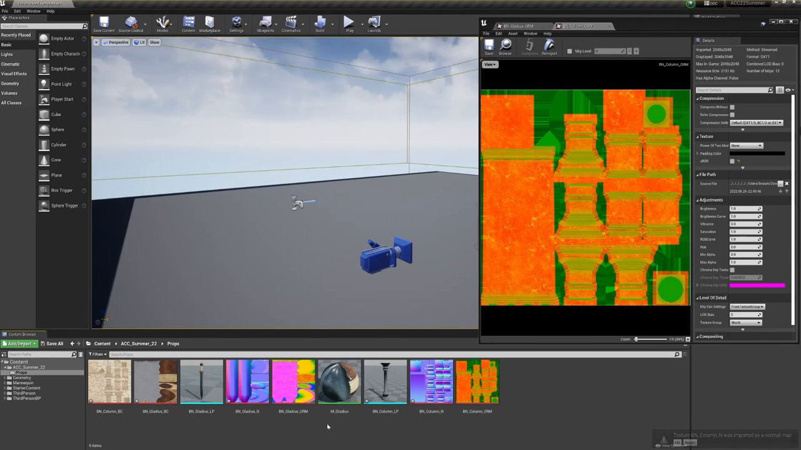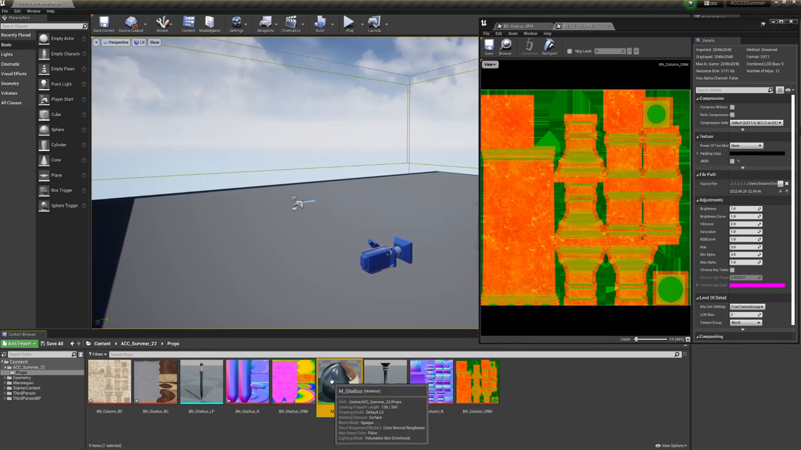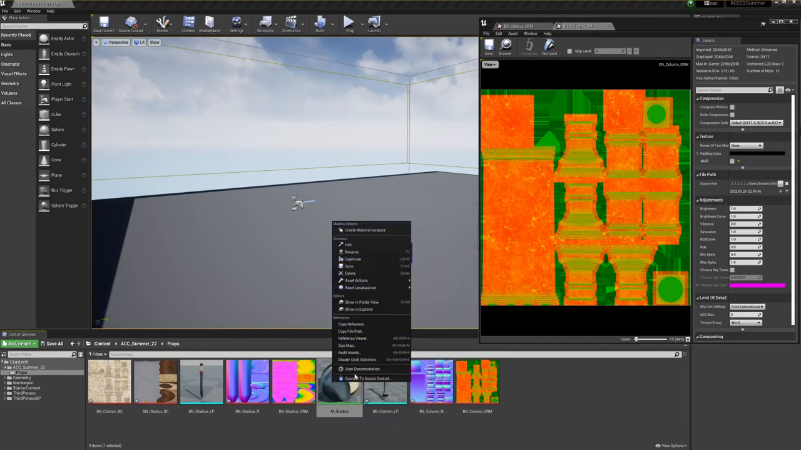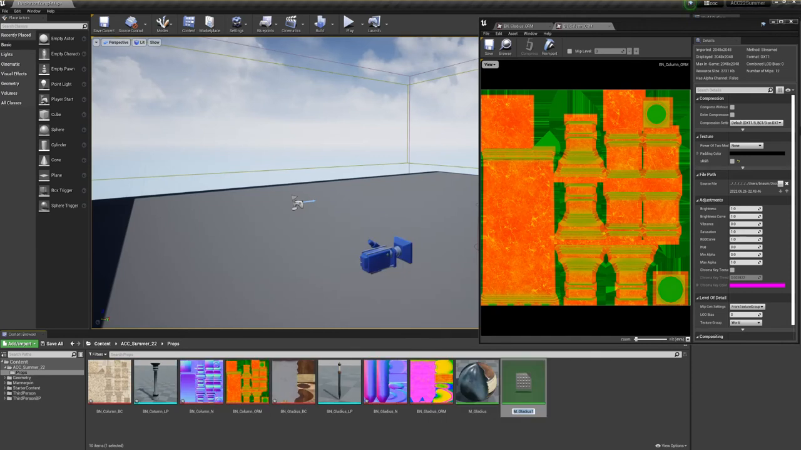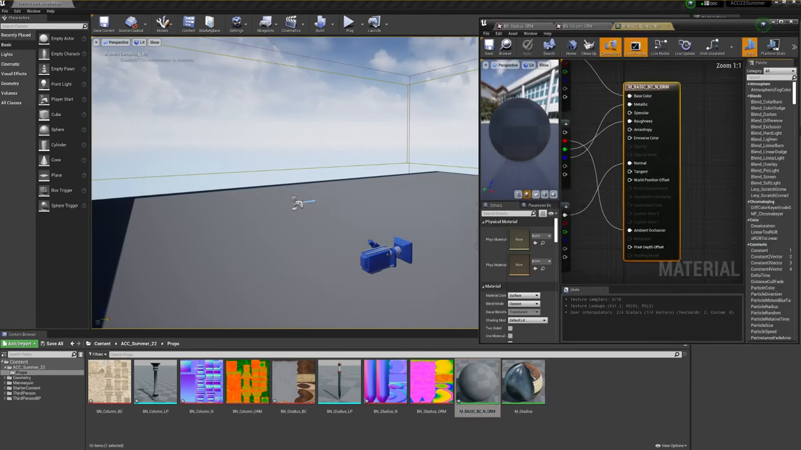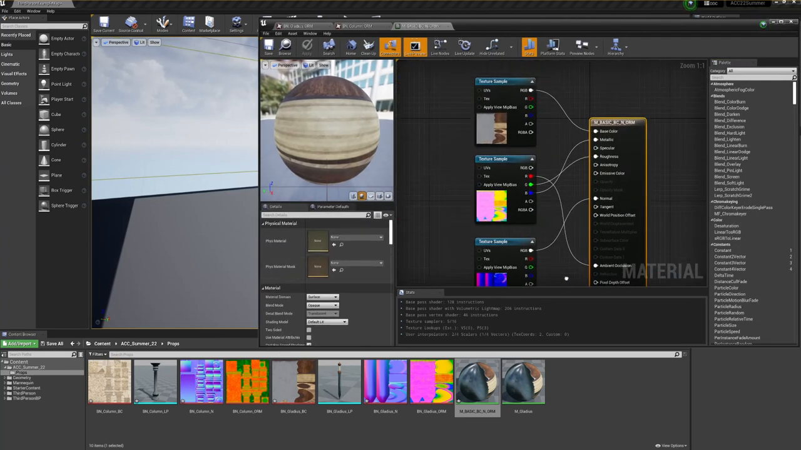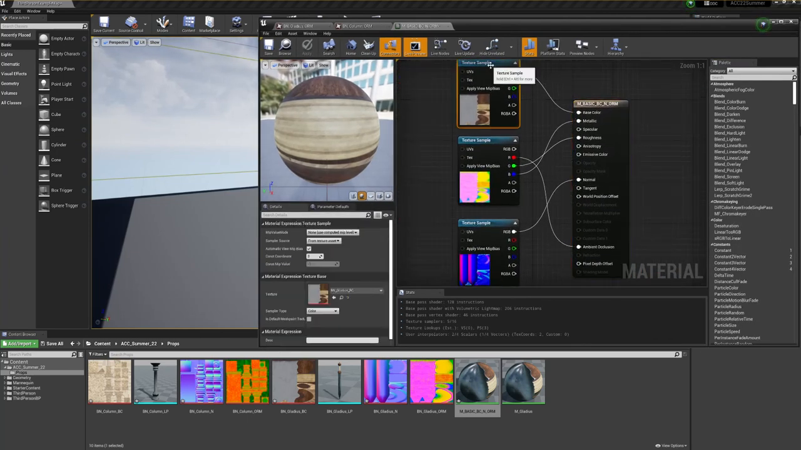Now, we need to build a material for that. There's something that we could do. We could take this material here, this M_Gladius, right click and say duplicate. If I do M underscore basic BC normal ORM, and open that up, I'm going to turn this into a material that other cheaper instanced materials can reference.